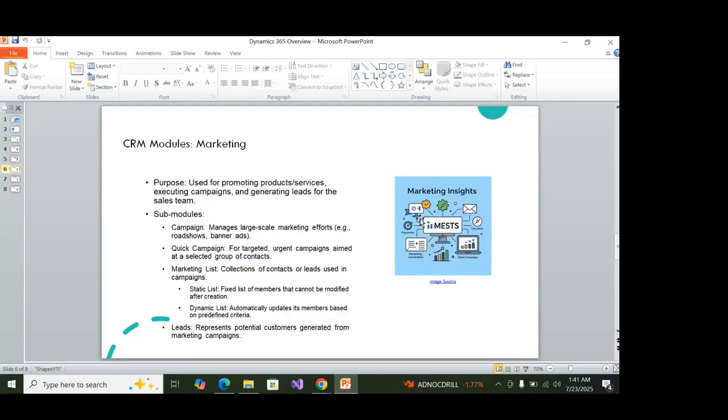Next we are discussing which modules we are covering. We are working on the marketing module. And what is the purpose of the marketing module? Basically, the marketing module is used for promoting the product or service, executing campaigns, and generating lists for the sales team. The sub-modules are campaign, quick campaign and marketing list.